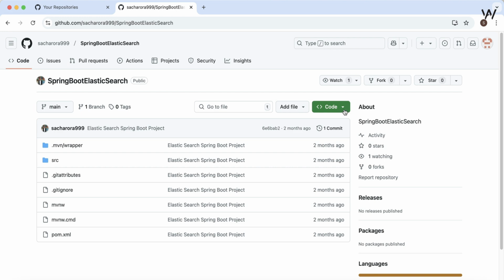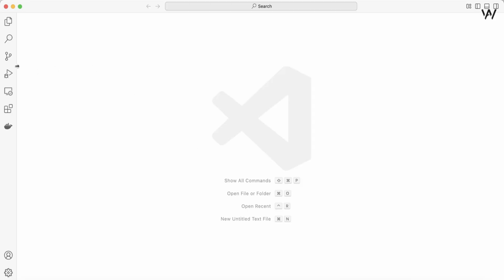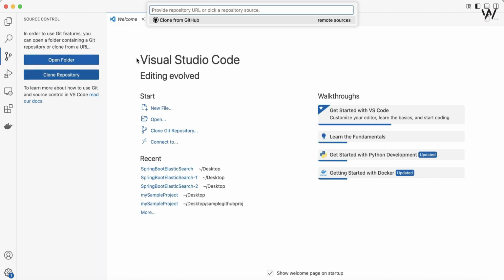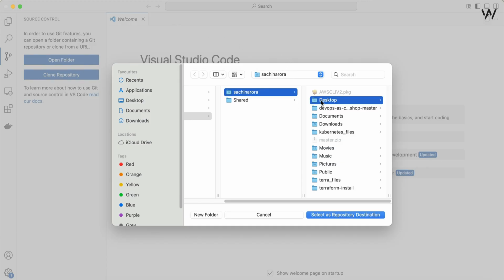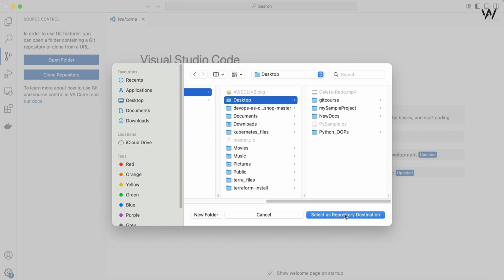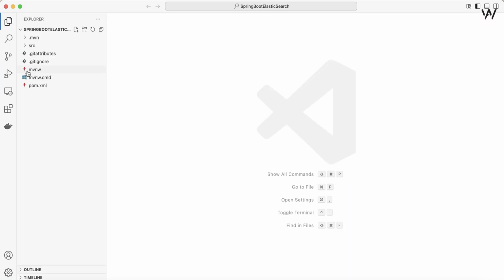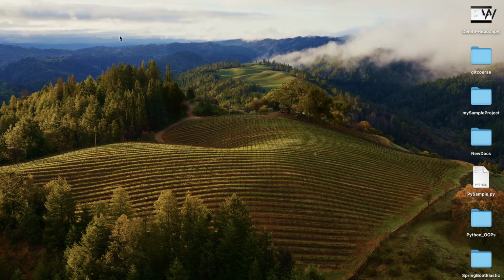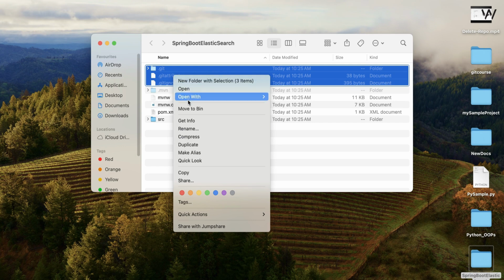So just go to the remote repository that you want to clone, copy the URL, open the Visual Studio Code, go to source control, clone repository, and add the remote repository URL that you want to clone. Select the destination in your local. Open the project in Visual Studio Code, and now go back to the local folder on your device and then delete all .git folders from there.